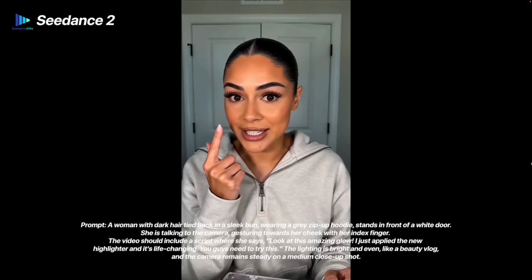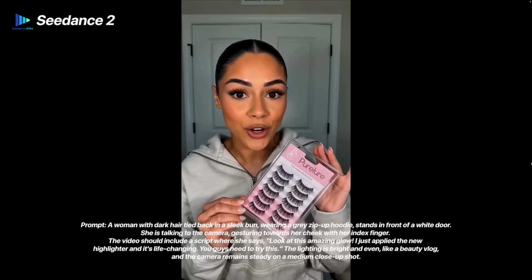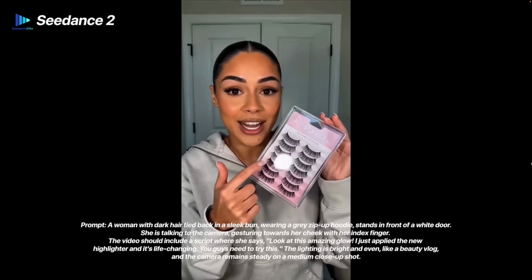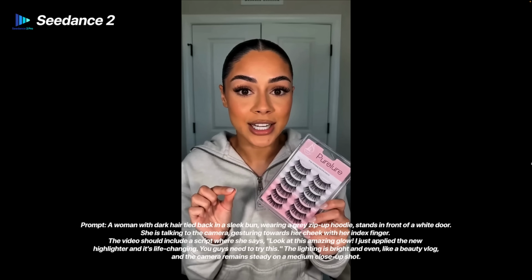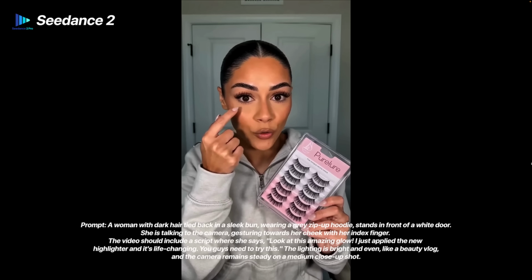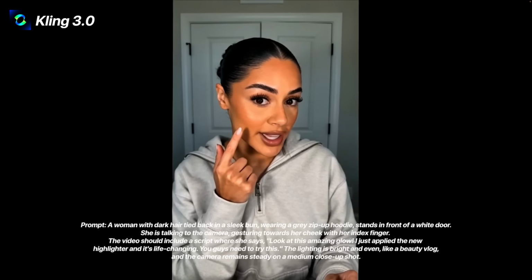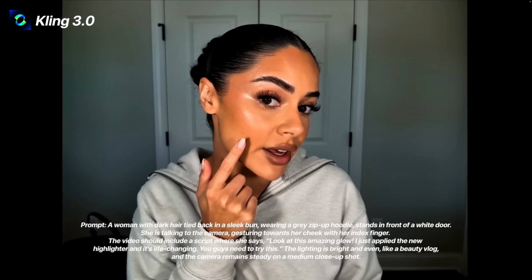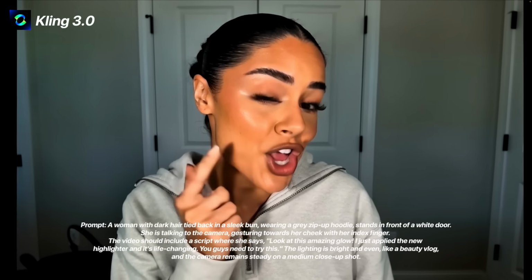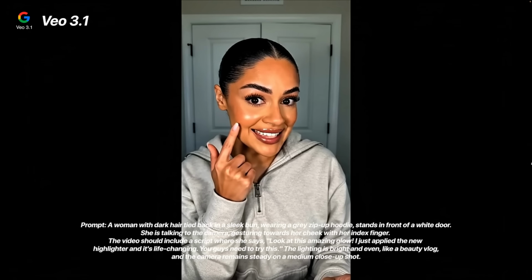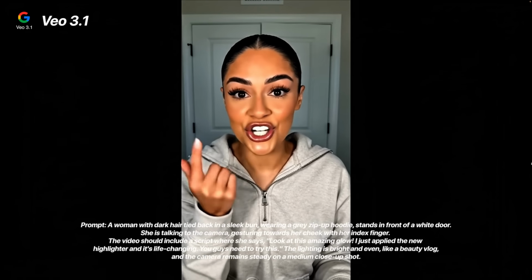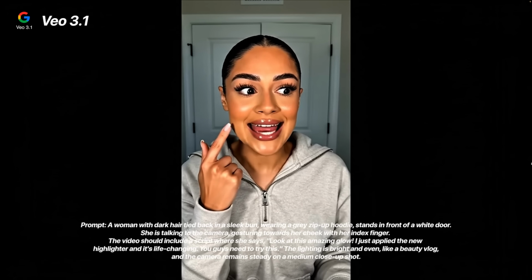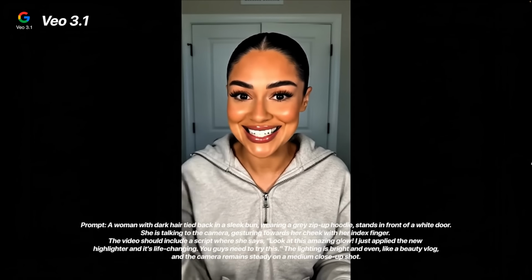Stop what you're doing and look at these lashes. Look, 10 pairs for literally nothing and they make me look like this. I don't gatekeep, so here's the secret. You put them under your lash line, not over. That's it. That's the whole trick. Look at this amazing glow. I just applied the new highlighter and it's life-changing. You guys need to try this.